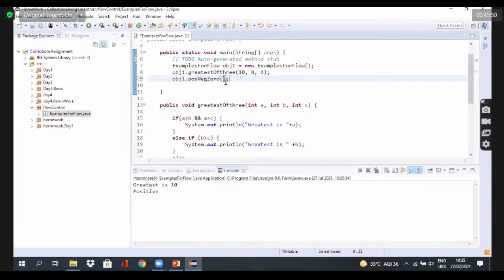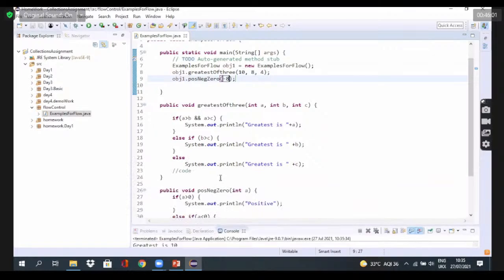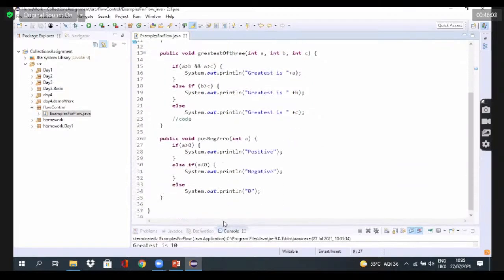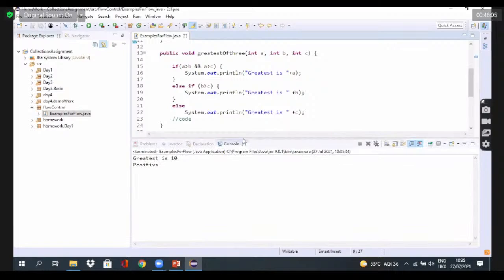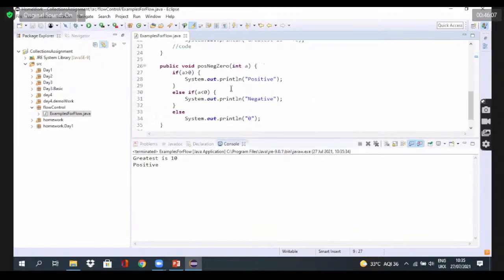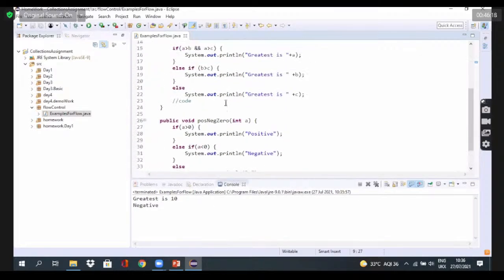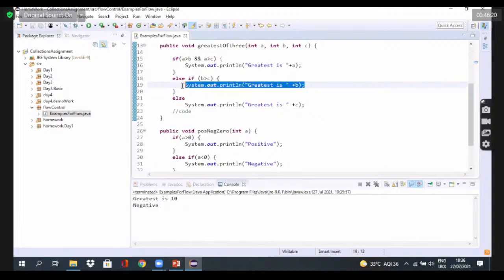If I give minus 4 here, minus 8 of minus 4. See, so this is how you change it. Based on some condition in your if else if, some conditions are going to get executed, some are not going to get executed.